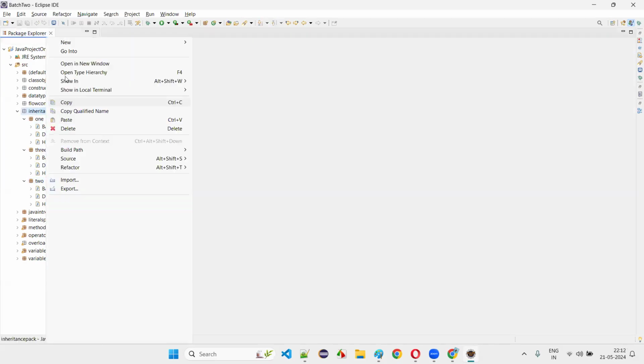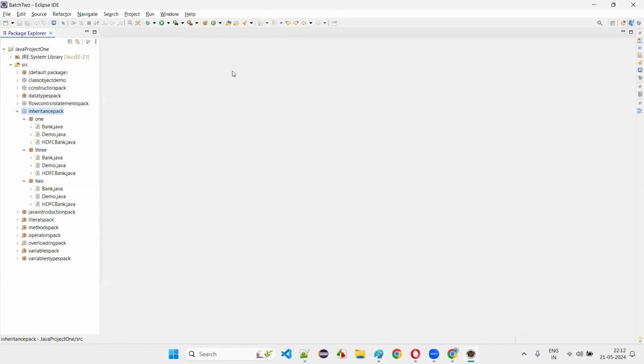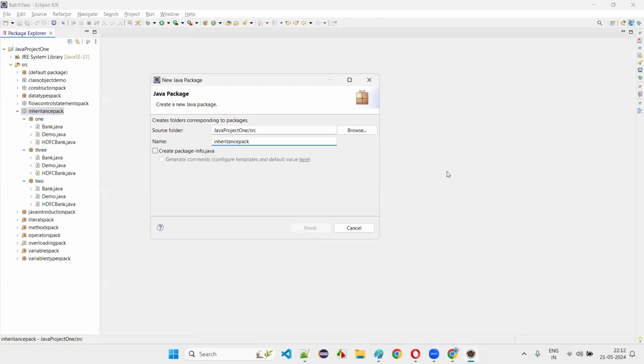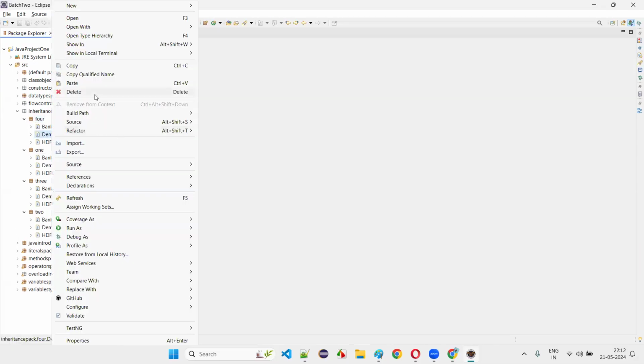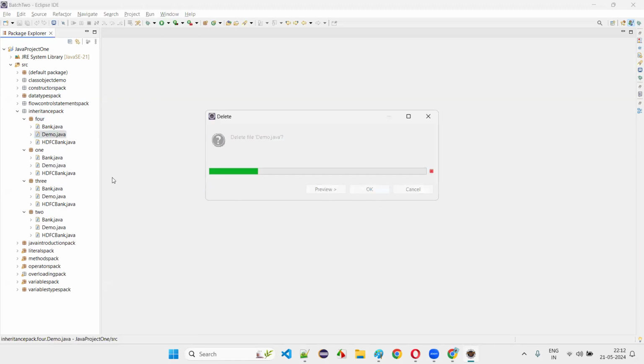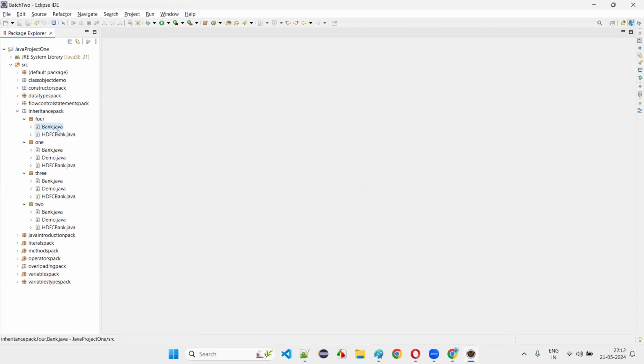But now I'll go with the next one. This will solve the next level of confusion for you. Here I'll create the fourth package, and again I'll create this bank and HDFC bank related stuff. I'll just copy all this and go to the fourth package, and here I'll remove the demo class for a while. Bank is there, HDFC bank is there.